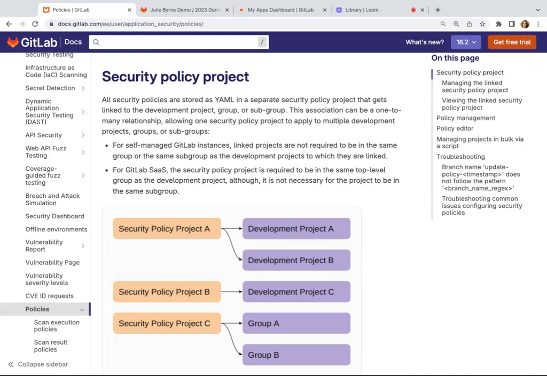Hi everyone, today I wanted to talk a bit about security policy projects and how to create them to manage both scan execution policies and scan results policies for a project or a group of projects, and then how to use the same policy project for different sets of projects or groups.